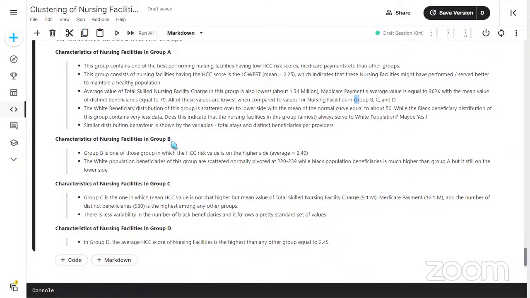Now we are talking about group B. Group B is one of the groups whose HCC risk value is on the higher side. Here the white population beneficiaries are also scattered normally, around 220 to 239; the mean is around that region. The black population beneficiaries are much higher in this group than in group A. Group A had very few black beneficiaries. Group B is still on the lower side if we compare with others, but it is more than A.